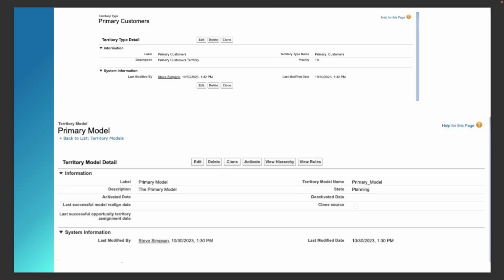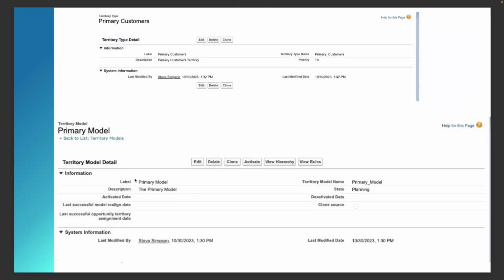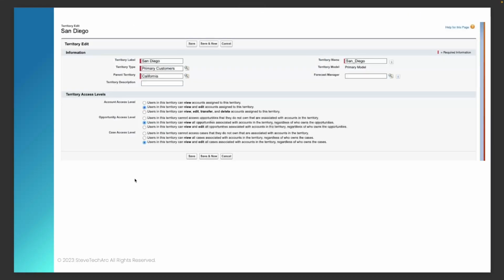What I've done as an example is I've created a territory type, which has the primary customers, single territory type. I've created a primary model, and what we're going to be looking at is this primary model. And then I've created a parent California territory, and then a child San Diego territory. I'm using this as an illustration so you can see some of your choices. Even at the territory level, you can modify whether they get view or edit access at either the account, the opportunity, or the case. So you could have one set of settings at the state level, and then down to subcategory levels, maybe at the city or the subregion, you can set up additional values.